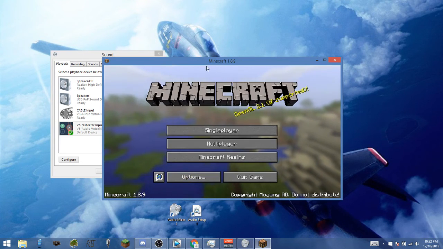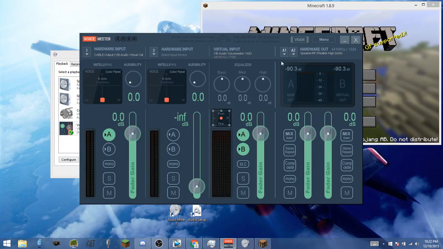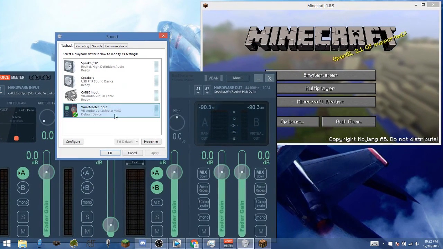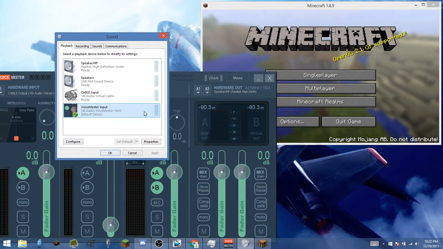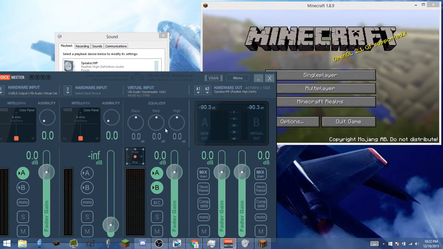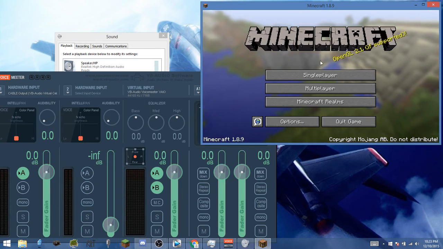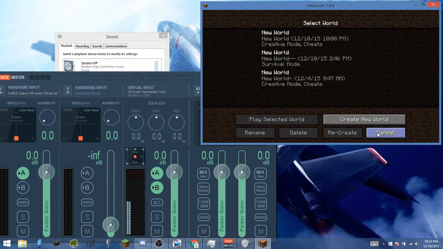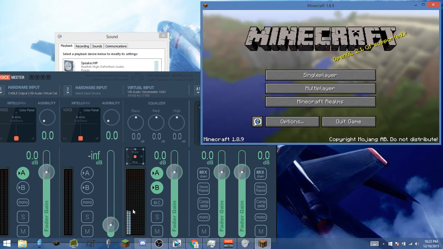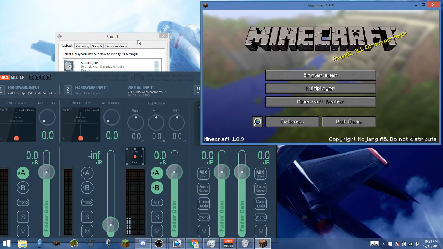Anyway, now that we're in Minecraft, just to show you what's happening here. In Voicemeeter, you'll notice that we used Voicemeeter input as our default device, right? Okay, so that channel is right here. Now, whenever I click something in Minecraft, you'll notice that the meter in that channel goes up and down right here. That's because that's where we routed the audio to.